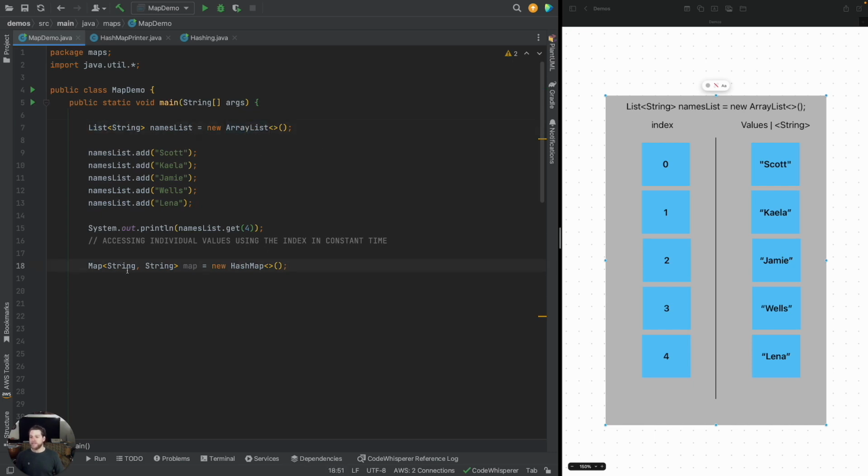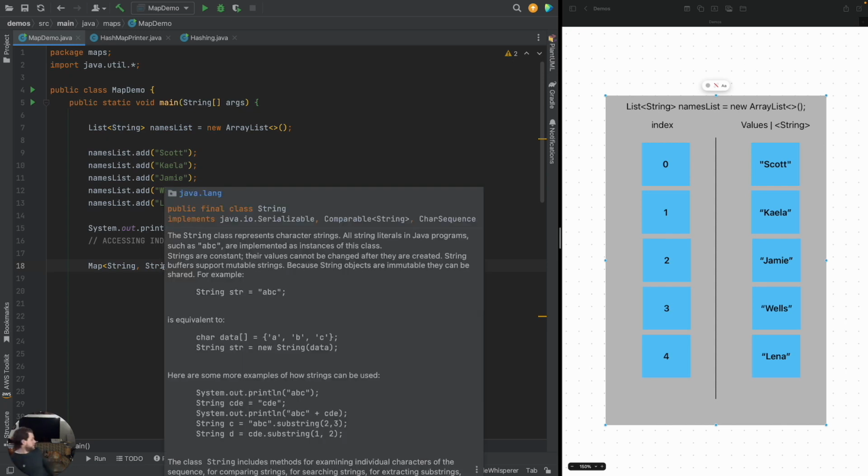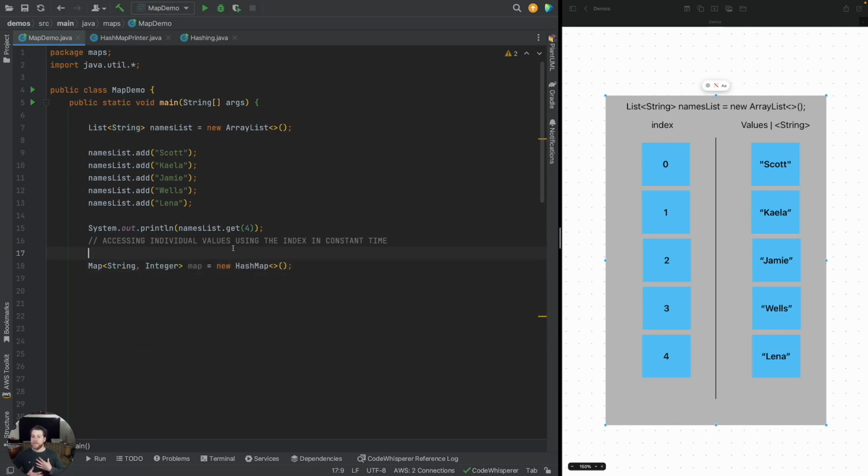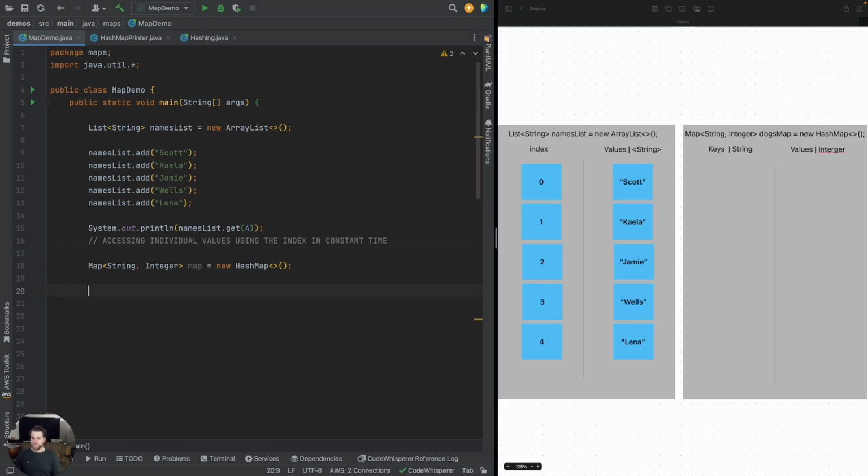And importantly, this doesn't have to be string. This can be any object type we want. So let's say I want to track the number of dogs that each person has in the room right now. I currently have one dog in the room right now. His name is Dresden. So I'm going to actually have the keys be a person's name and the values be an integer.